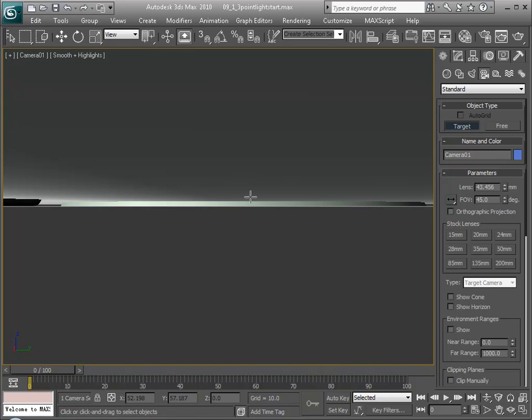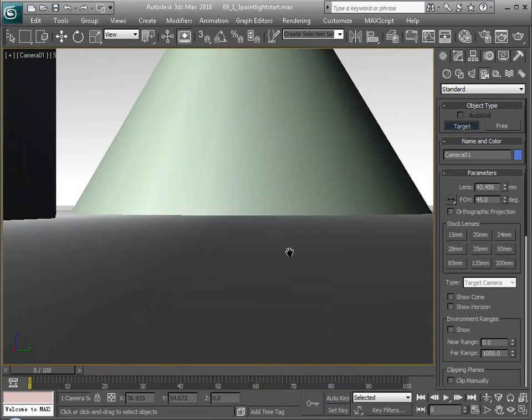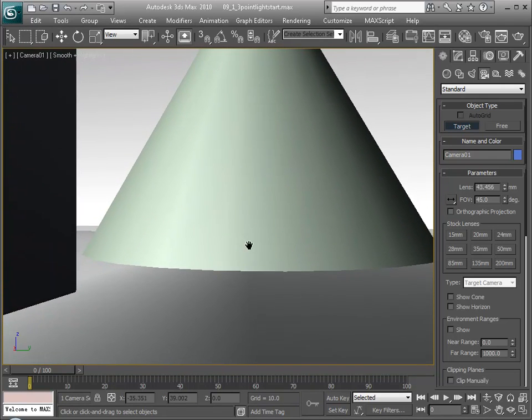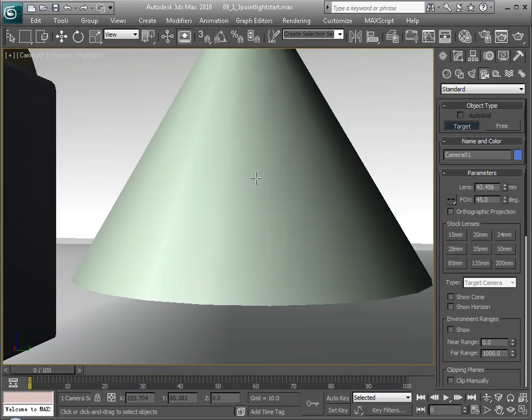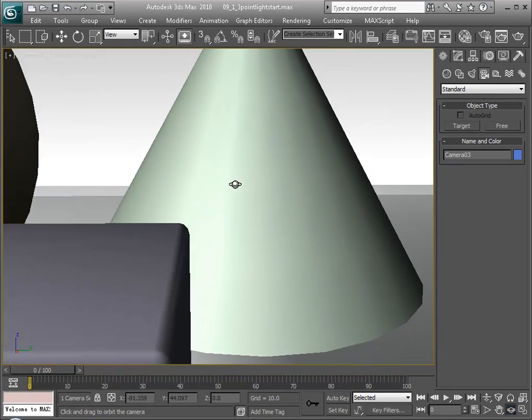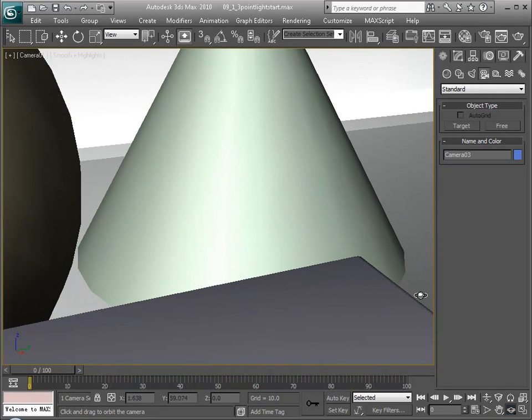With the camera, you can't really use your alt and middle mouse. You can still use your middle mouse, but not the alt and middle mouse, or the alt and left mouse button. So you need to use the new navigation buttons, which are given to you.